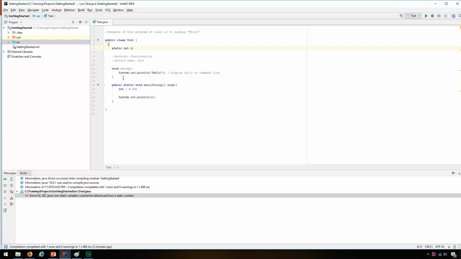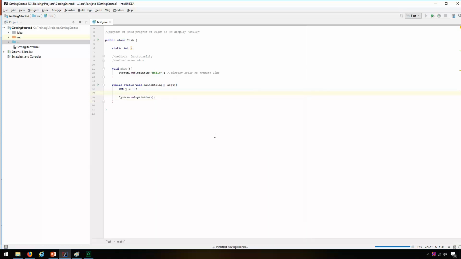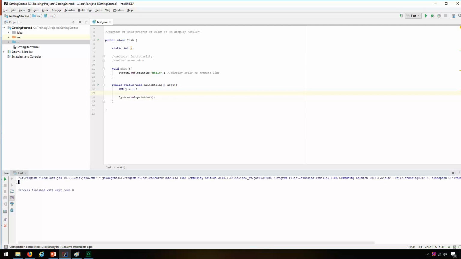But just for now, if you are writing a program which has a main method, and the main method is trying to access something from outside of the method, it has to be declared as static. So for now, if I run this program, it will execute the main method. In the main method I have declared a variable y, but I am displaying variable x. So this program will display the content of x. I'm going to run it. Now see, it is printing 0.